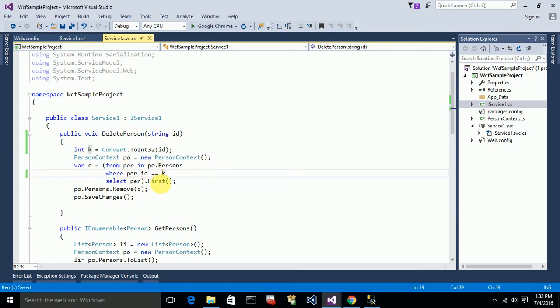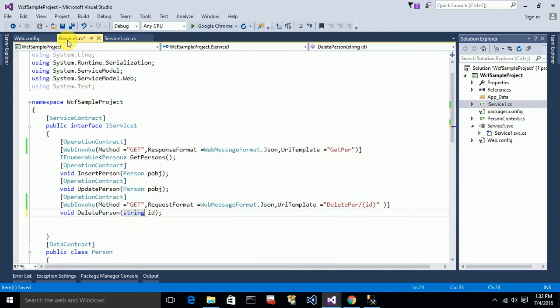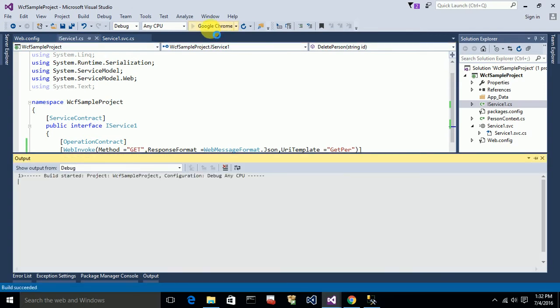So everything seems to be the same. I'm just accepting the value in the form of string and converting it into an integer, and using it as my requirement. Okay, so let's check it now. It's in string format, so no issues. Let's run and check it.